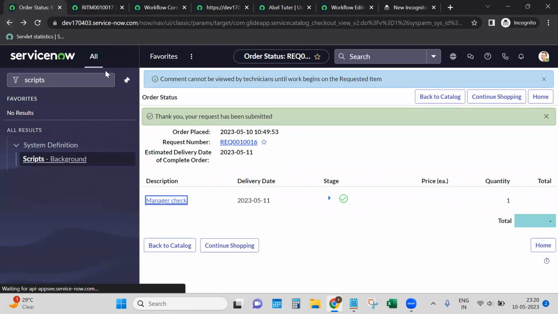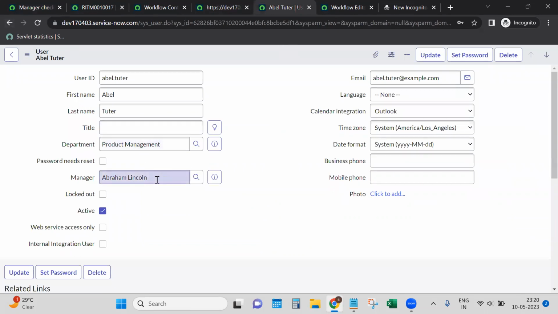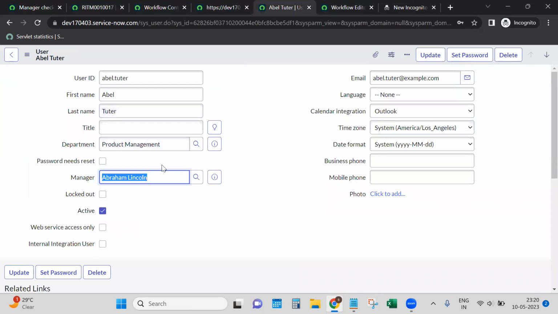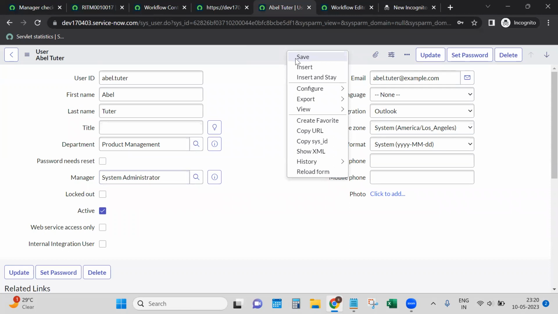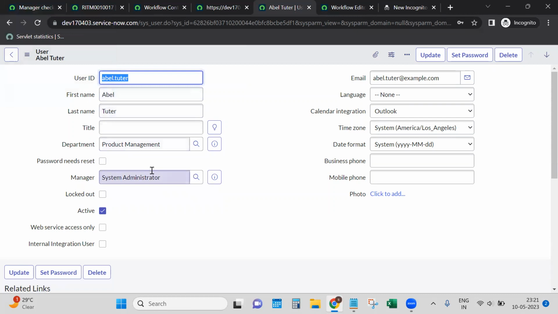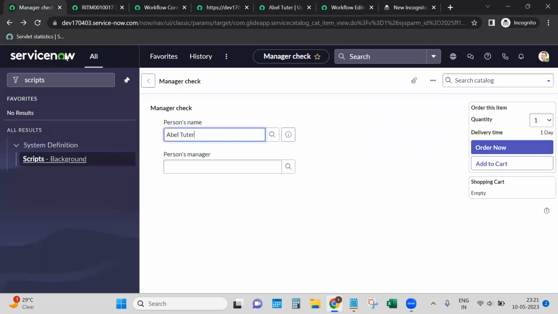Now we'll create another test. So what we'll do now is we'll set, or I think we can impersonate this user, Abraham Lincoln itself, but he might not have access to this portal. So I would just change the manager itself to my user ID. Okay, so I have changed the manager of Abel to system admin. So let's create a request.